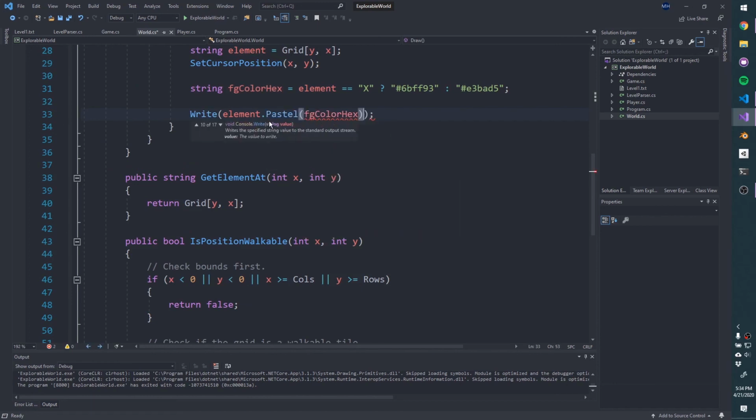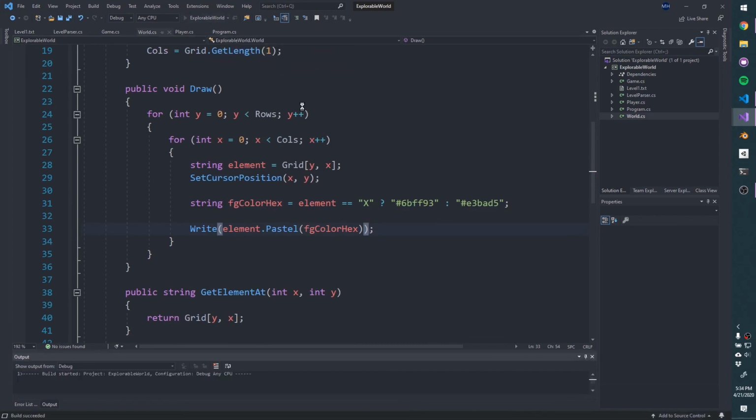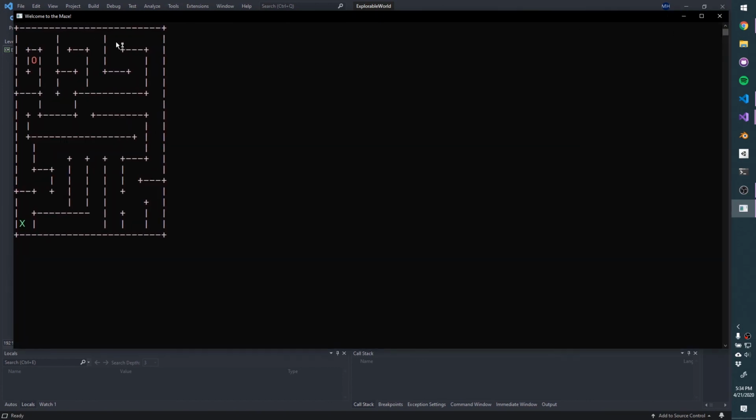Foreground color hex. So we should see more of a pink shade of white, and we've got a different hue here for our green, which matches our title screen.